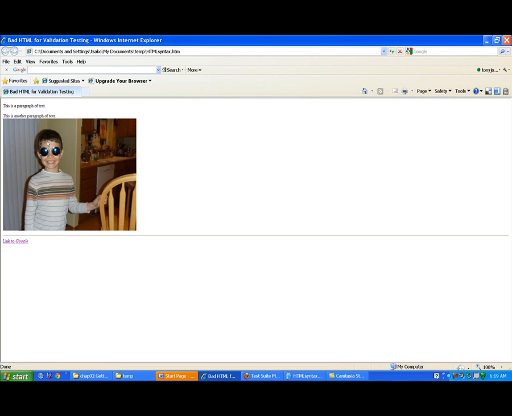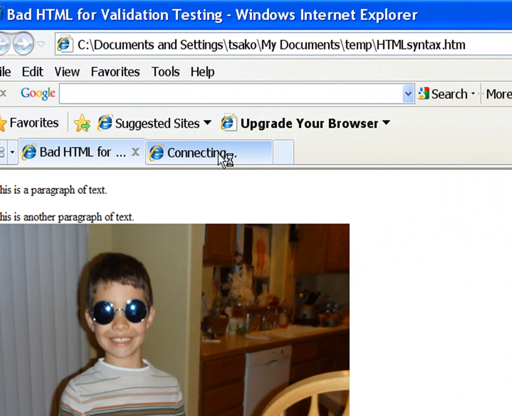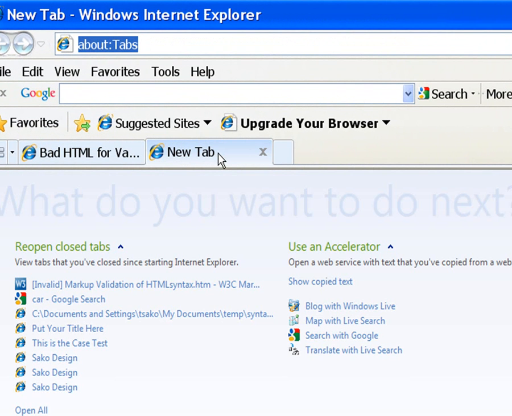So to catch those errors, what we do is we use a program called a validator. And there's two types of validators. There's online validators and there's standalone that you can get to run on your own system. So we're going to look at one of the online ones. This is free on the internet.